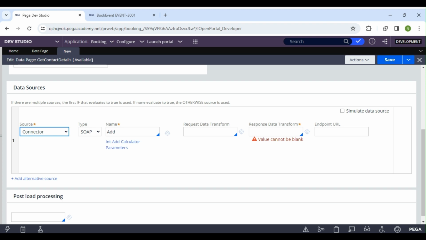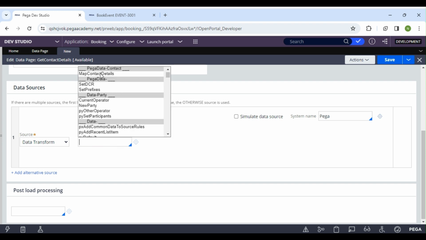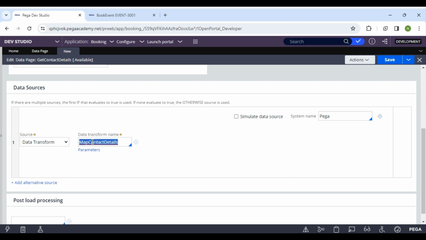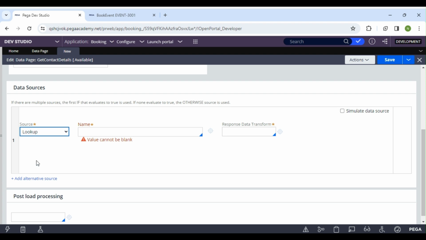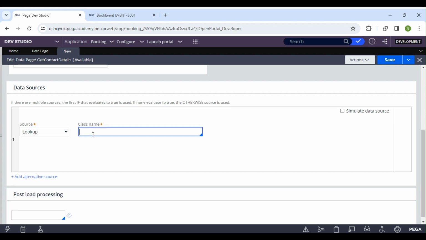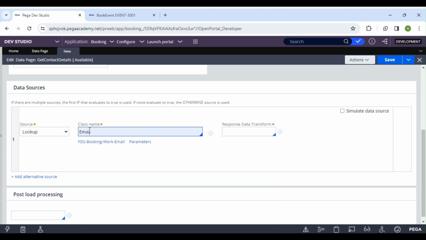Similarly for data transform, if I want to set some data using a data transform, I'll just create a data transform and source the data from here. From this data transform, data will be taken and stored into the clipboard structure. The clipboard, as a cache, it will be stored. And for the report definition, similarly, if I want to fetch some information from a report definition, we will go with this. And lookup is something like a list. You'll directly provide the class name here, and from this class name it will fetch the data directly. For example, I'll show you.